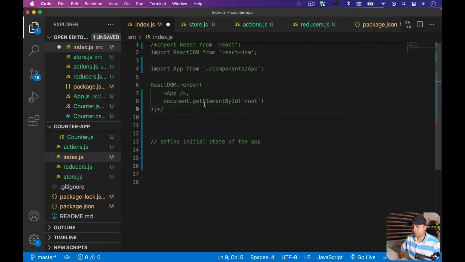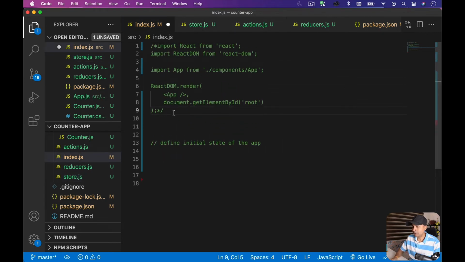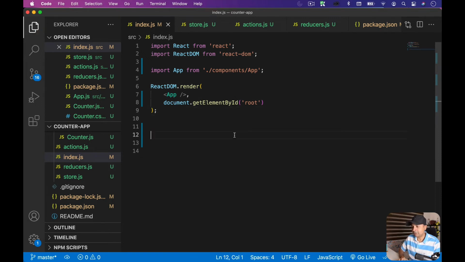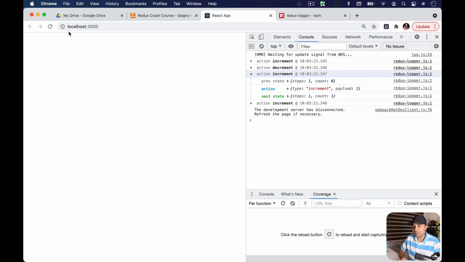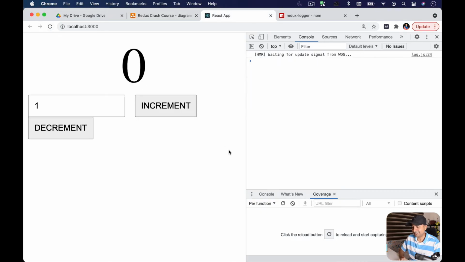Now I'm going to remove the comments for my React application, and I'm going to remove this comment also. And now if I save, and let's see if I go back to my application, is it working? Yes, it's working. No issues.